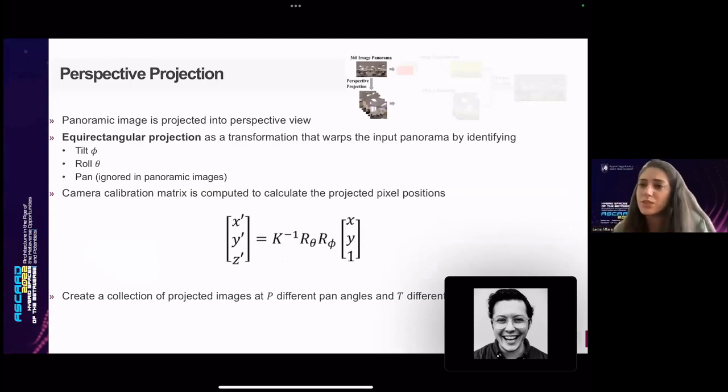I'm going to go through each and every step of this pipeline. For the perspective projection step, we basically take the panoramic image and project it into perspective view, which is the view that the user can see in the IDE when navigating the environment. In order to do this projection, we use an equirectangular projection where the projection model is formed by a multiplication of the tilt and roll matrices. So we form a matrix of the tilt and roll, which is related to the field of view of the navigator of the environment, in addition to the calibration matrix, which is also computed related to the field of view. And finally, we find a projection of the 360 image into perspective view.